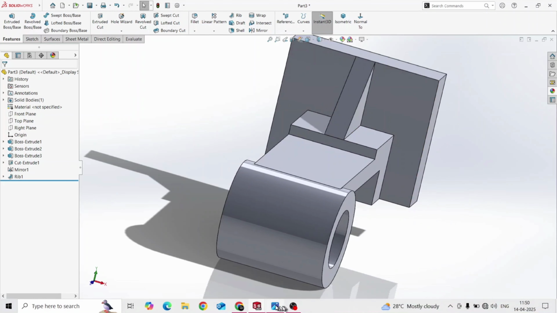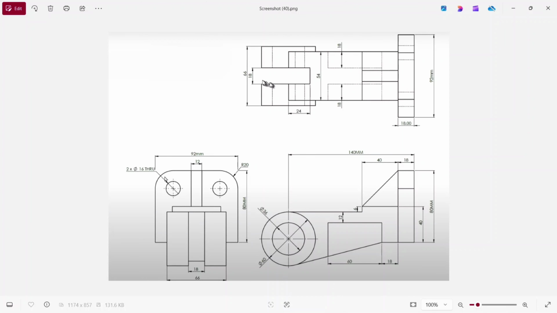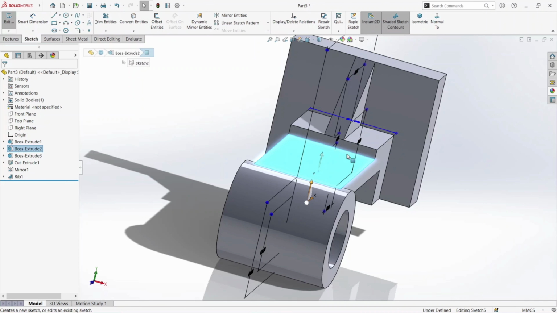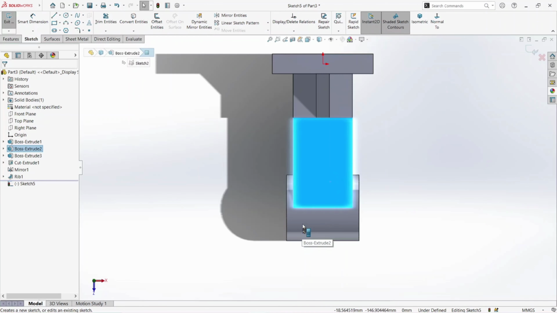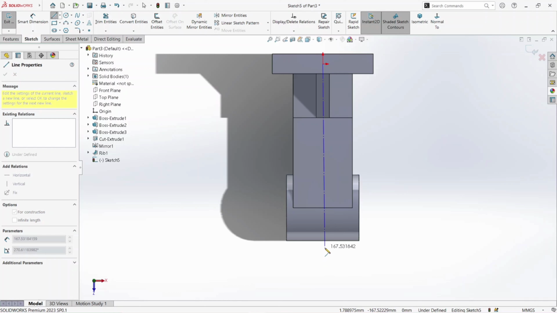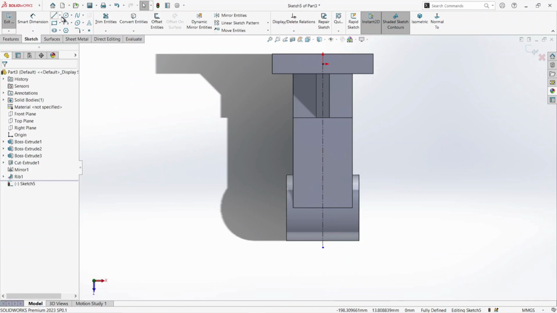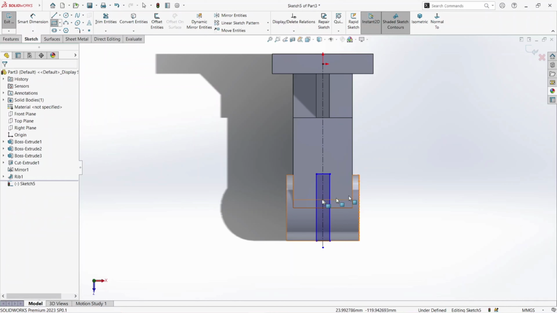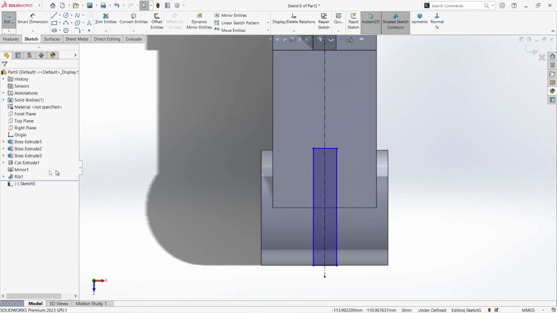Now what are the things we have to do? Now we have to make this cutout to wall. So select this plane, sketch, normal, and select one center line, vertical. Okay, now take corner rectangle.